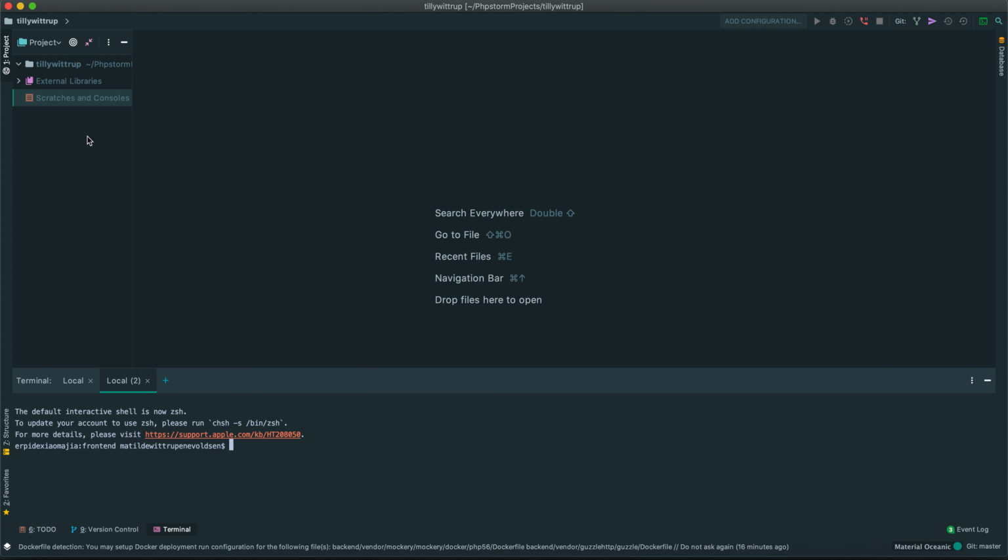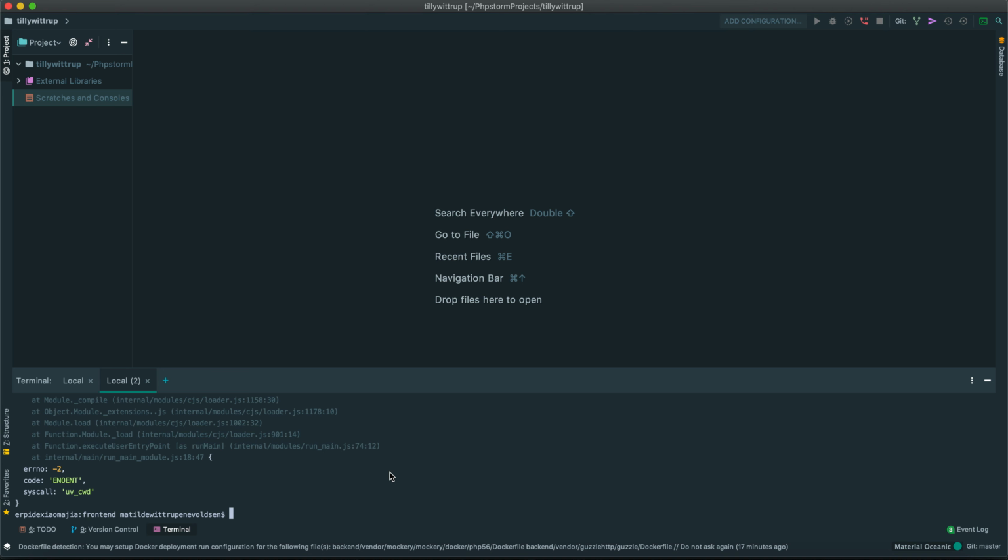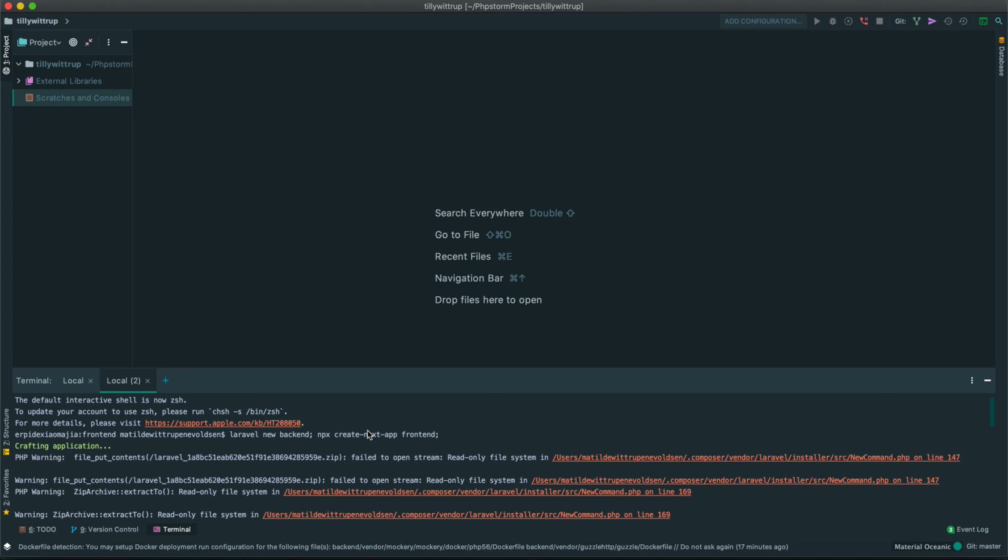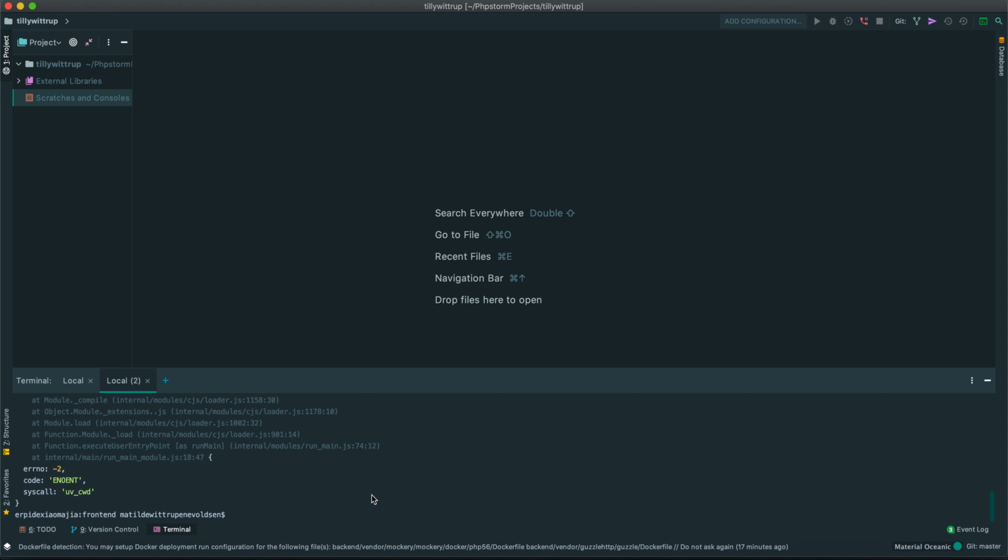So first of all, we're going to go into PHP Storm or whatever editor you use and create a new project. I'm going to create a folder called Backend. And then I also want to run another command by using the semicolon. Say npx create-nuxt-app, and then we call that Frontend. That's it. Okay, so there's clearly an error here.